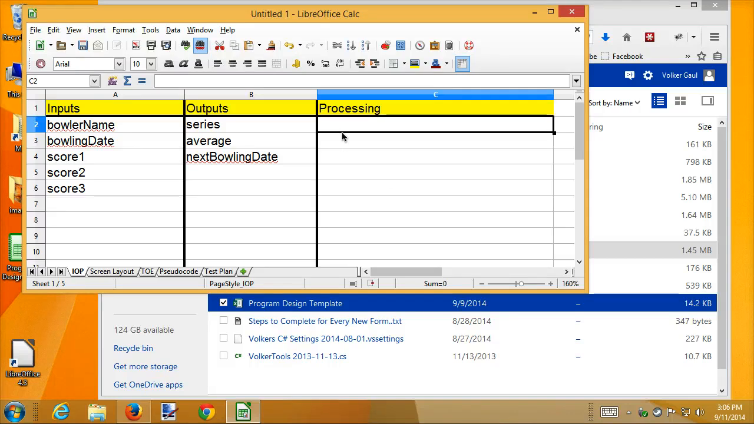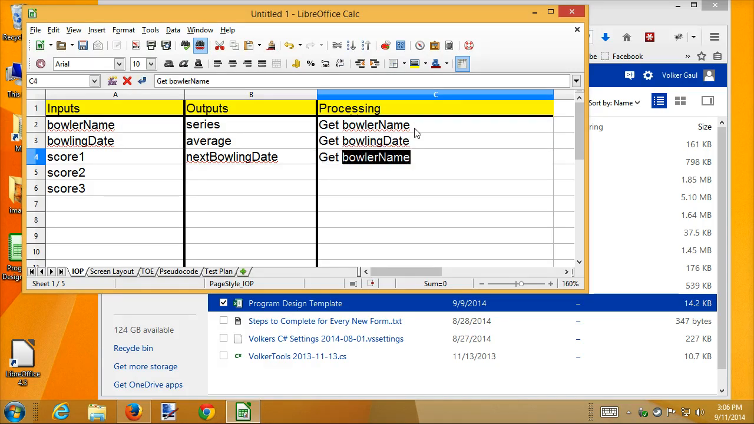Okay, during the break you were supposed to be filling these things in, so what's first? Anybody? Get bowler name. Get the bowler name. Somebody other than Nathan, what's next? Get bowler date. Get the bowling date. If you don't see a pattern here, you're not paying attention. Now I'm going to get score 1, get score 2, and get score 3.